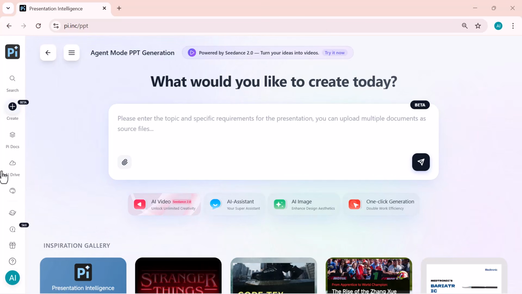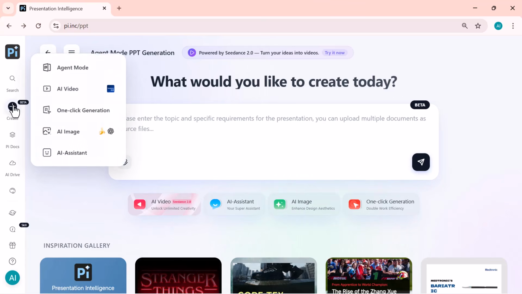The best part is how simple everything feels. You don't need design experience or advanced editing skills. Just enter your idea, and the platform takes care of the heavy work for you. Now, let's test it out and create a presentation from scratch.